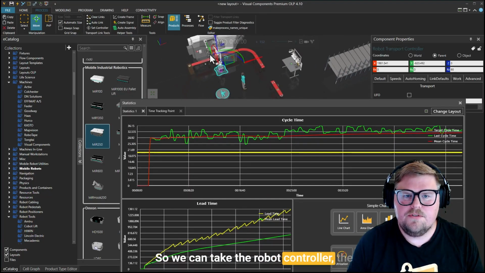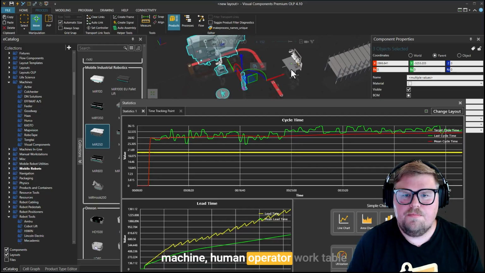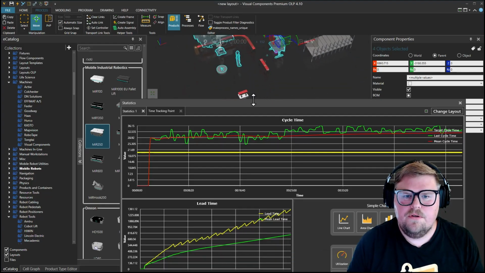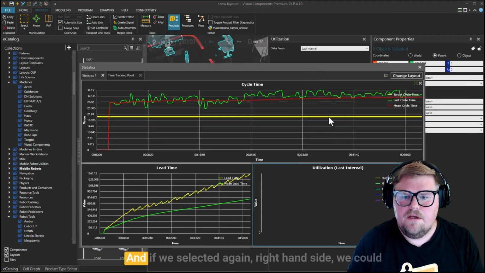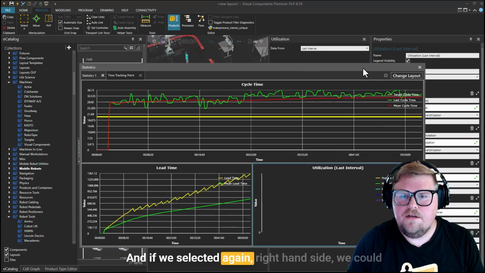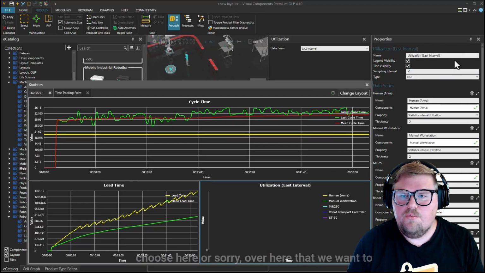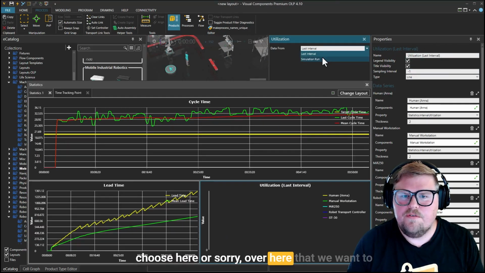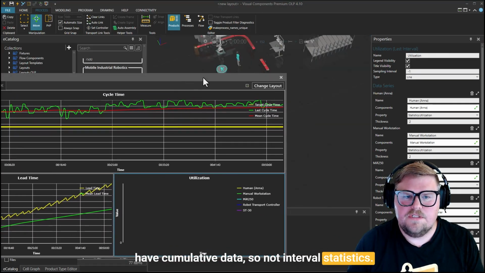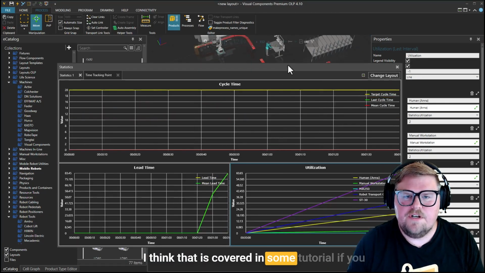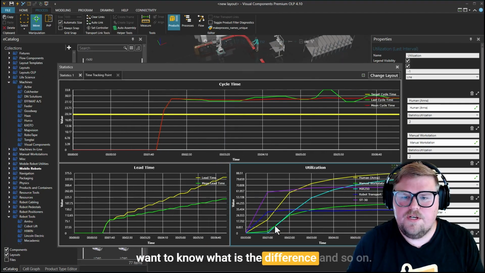So we can take the robot controller, the machine, human operator, work table, mobile robot, and we hit utilization here. And if we select it again, right hand side, we could choose here, or sorry, over here, that we want to have cumulative data, so not interval statistics. I think that is covered in some tutorial if you want to know what is the difference and so on.